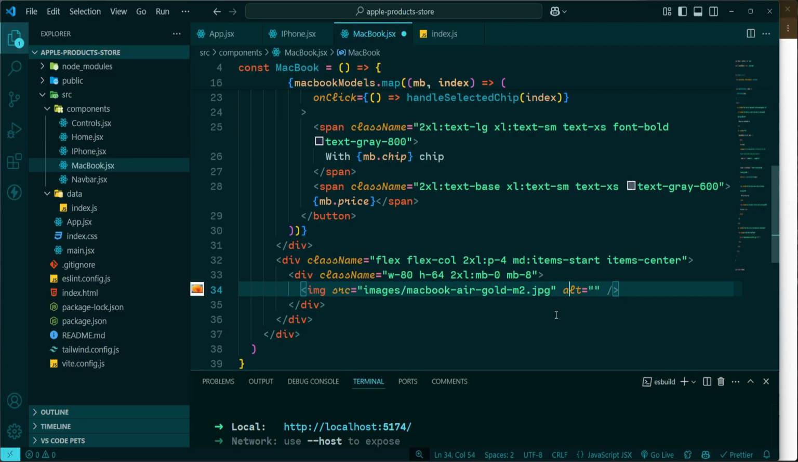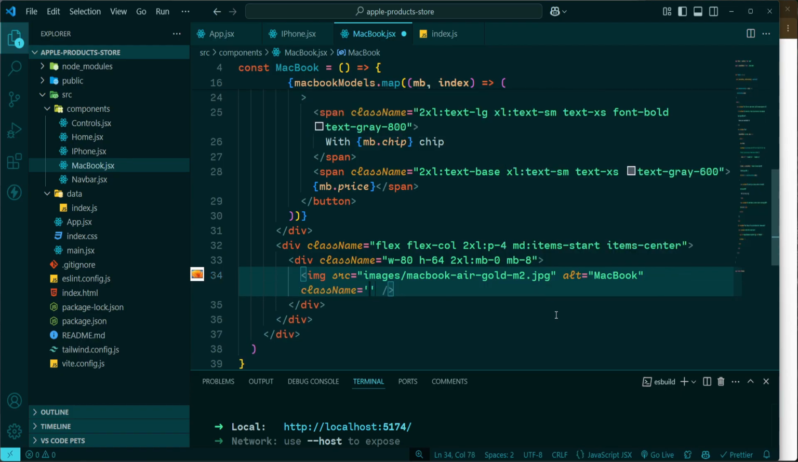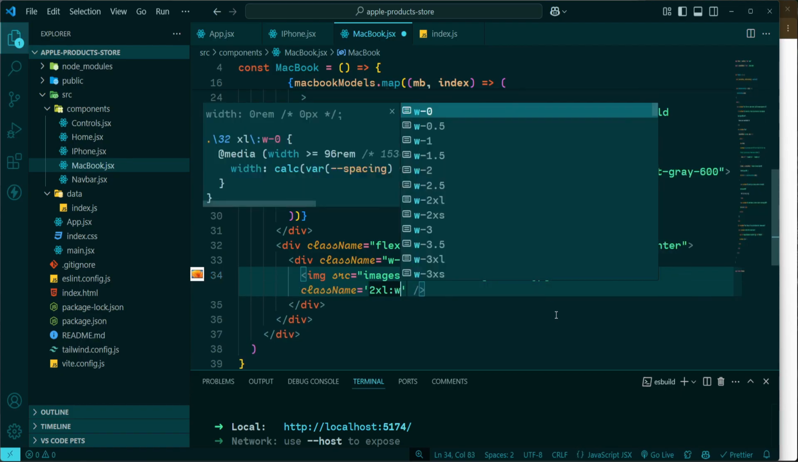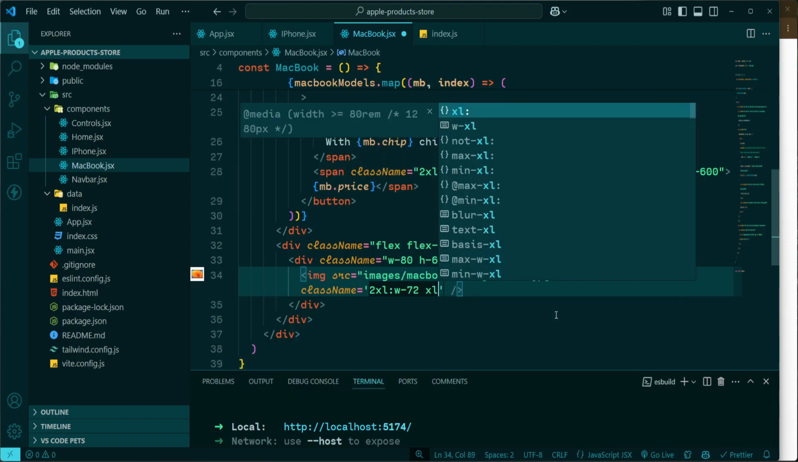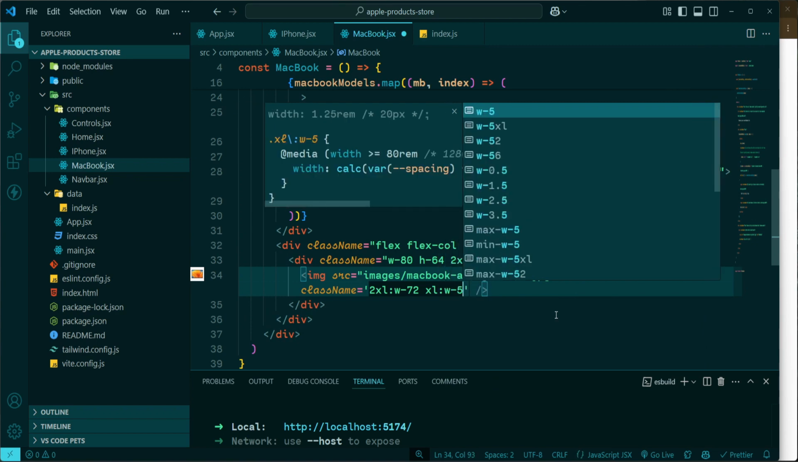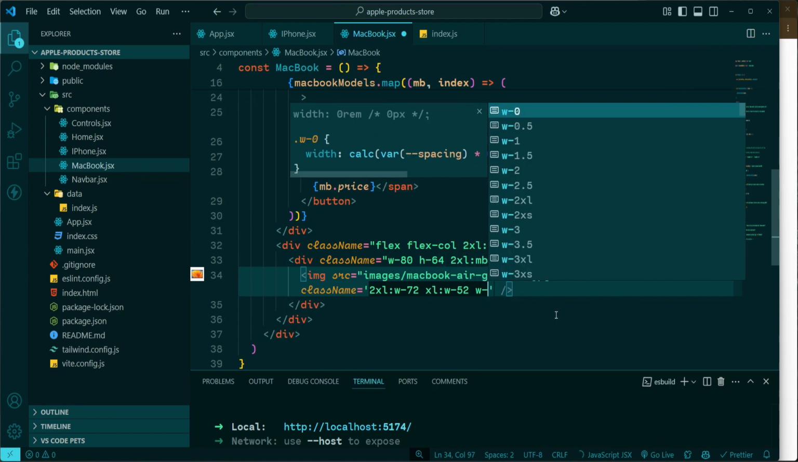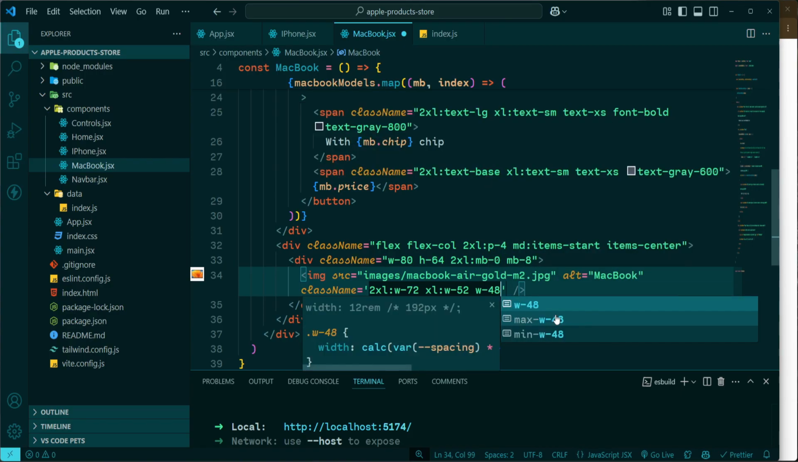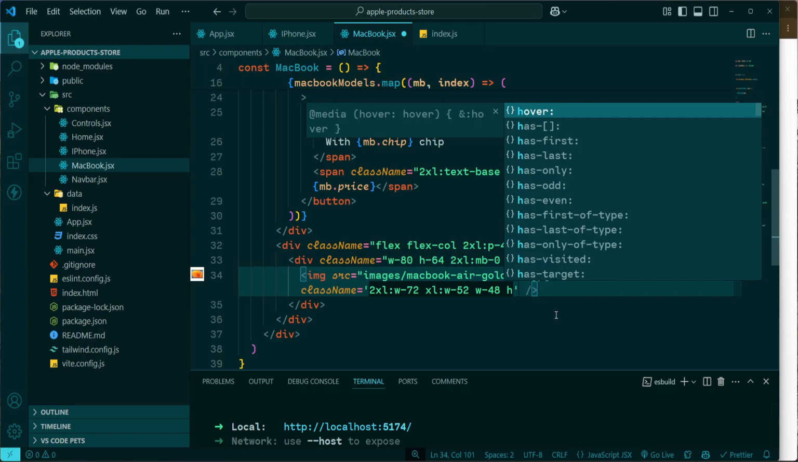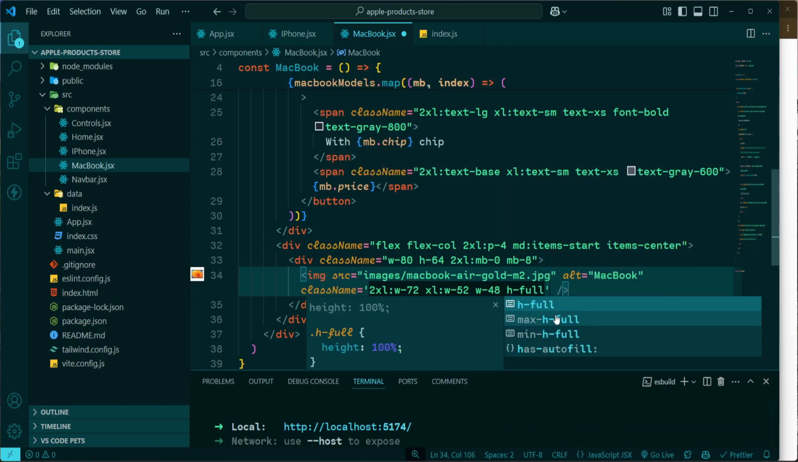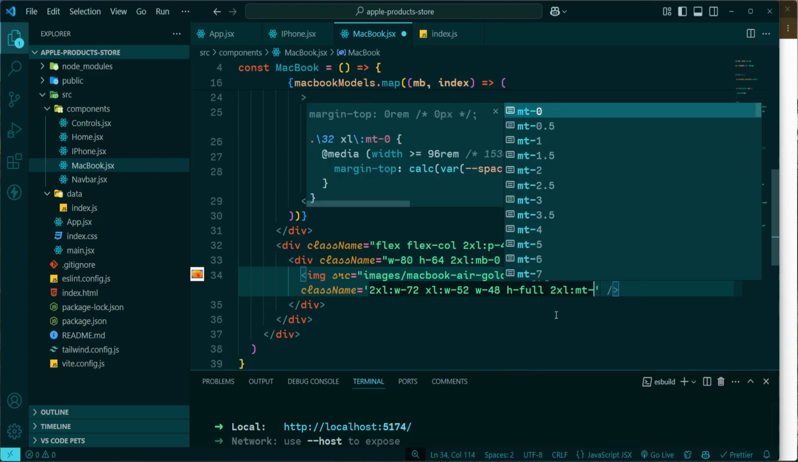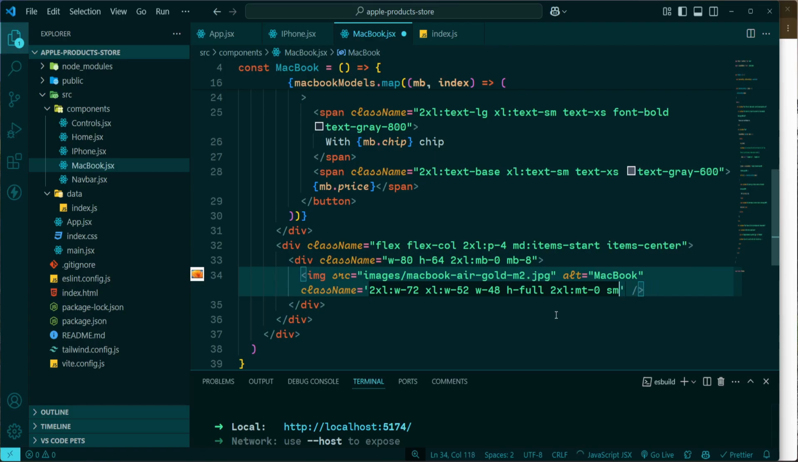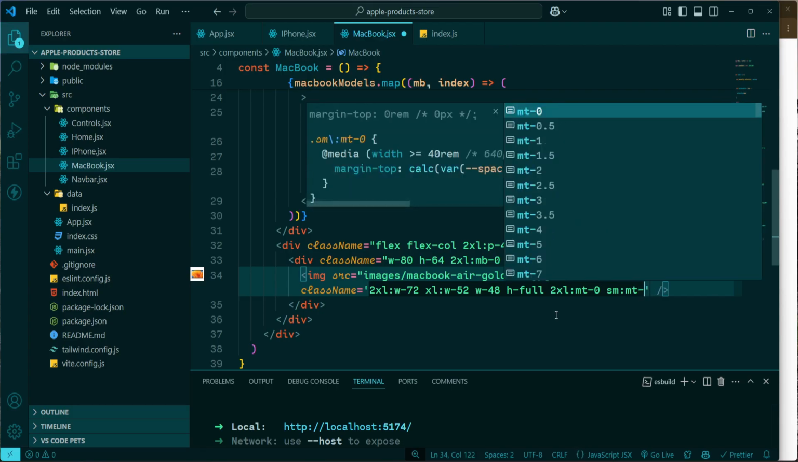Then, as the value of the alt attribute, I'm going to insert here MacBook. And next we need some classes. So I'm going to add here 2XL width equal to 72. Then we need XL. Width is going to be 52. And then we need width equal to 48. Next I'm going to add height full. I mean 100%. After that I'm going to define 2XL margin top 0. Then we need SM margin top equal to 6.